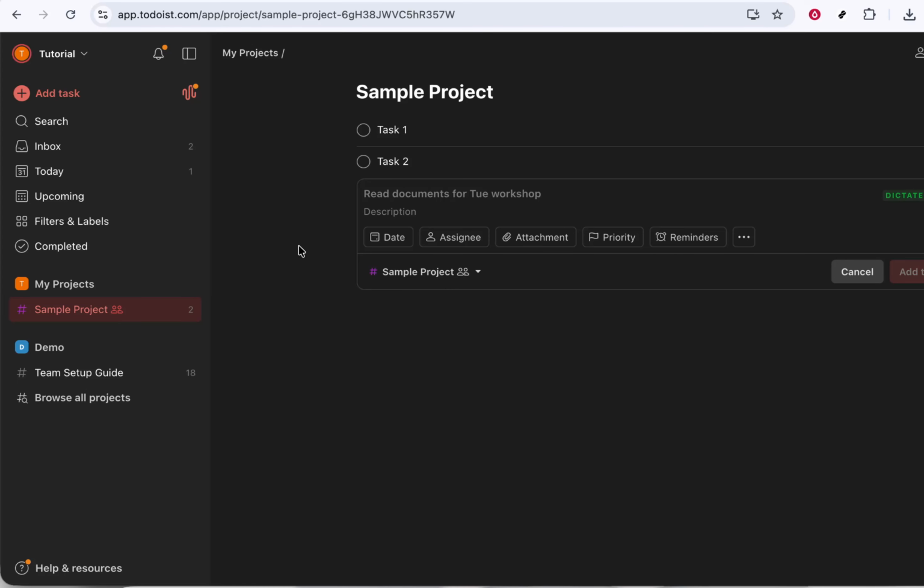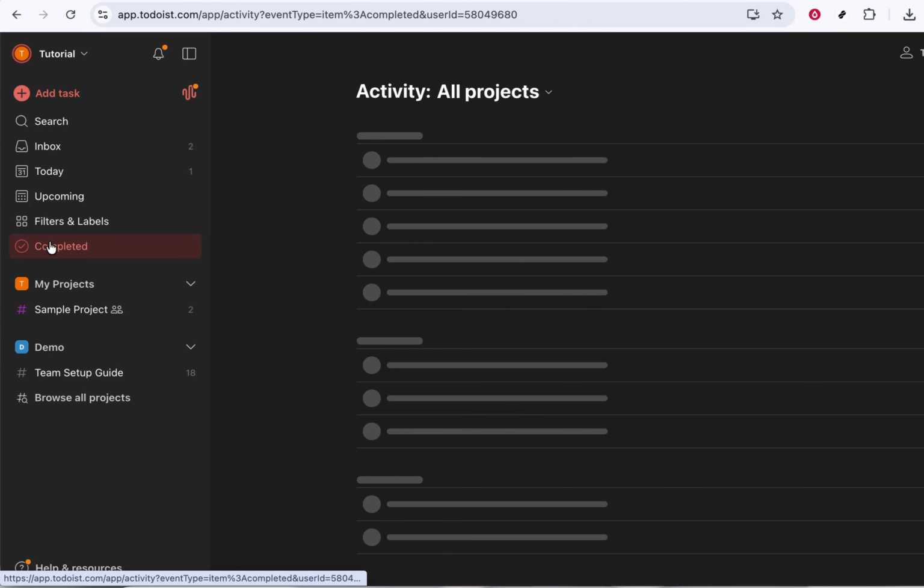As soon as you do this, Todoist will switch from showing only your active, unfinished tasks to displaying a list of tasks you've already completed. You'll usually see them arranged by date, with the most recently completed tasks at the top. This is a great way to quickly confirm that something was done today or earlier in the week.